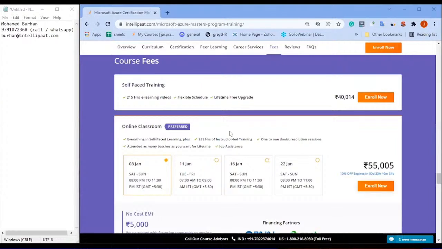And the one difference about Intellipaat and any other institute in the market right now is that we offer lifetime access. Now, when I say lifetime access, it's not only for the videos or the materials we give, it's also for the online classroom training. So it's clearly written over here. You can attend and repeat as many batches as you want for lifetime. So there is no constraint or restriction. You can attend as many classes as you want and keep on repeating them.